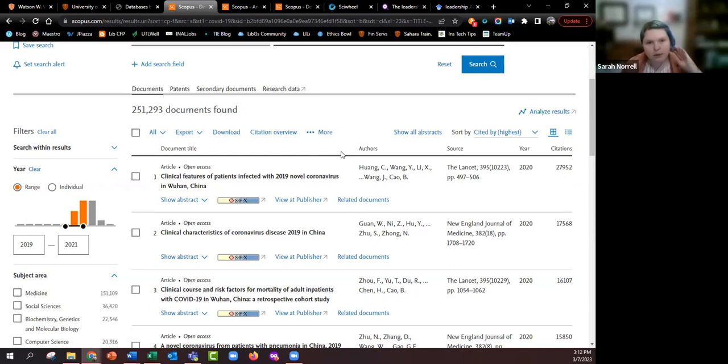So what I recommend doing, especially in this case, is locating an article in Scopus or Web of Science that you know is authored by the author you're looking for, right? Regardless of if there are like 12,000 of those authors' names listed in Scopus, find that article that you know is published by the author you're looking for, and then come over here and click on that author's name.